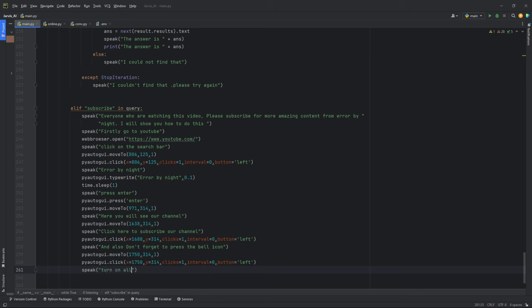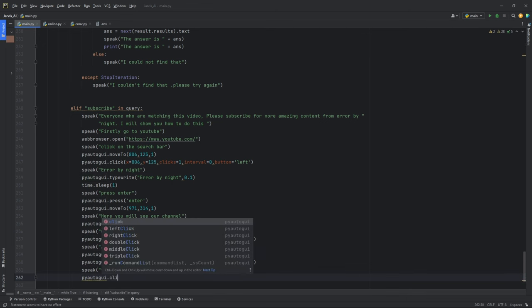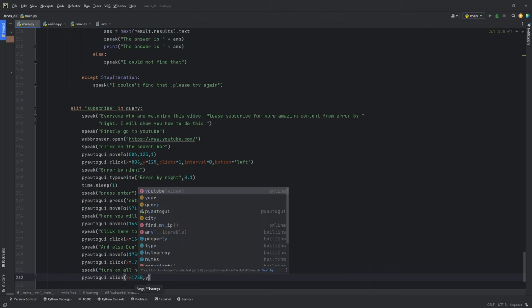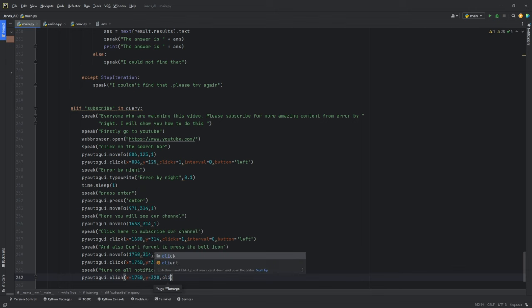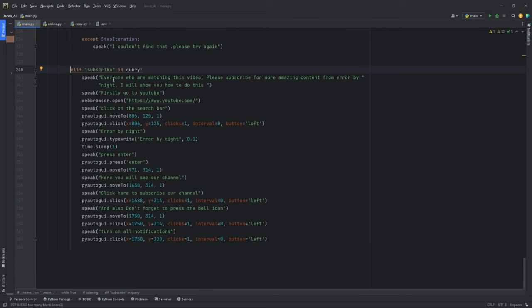Turn on all notifications. PyAutoGUI.click, and this will turn on all notifications. X equals 1750, y equals 314, clicks equals 1, interval equals 0, button equals left. Yeah, so I think our program is created, and now we will run this program and see how good it is made.